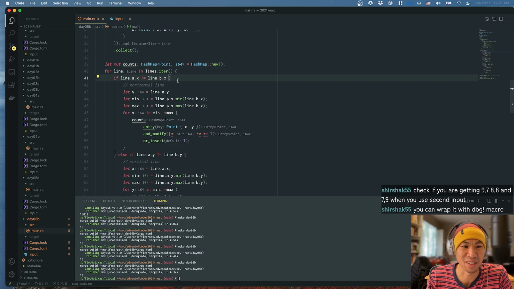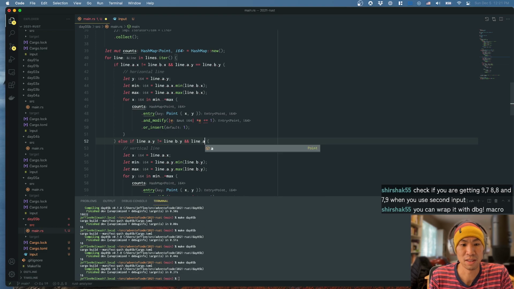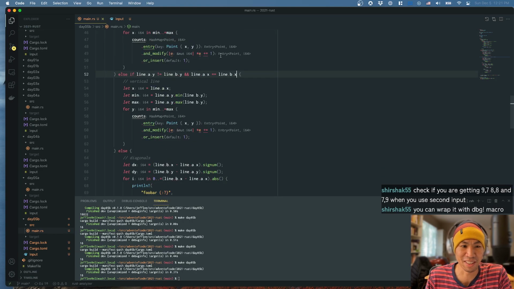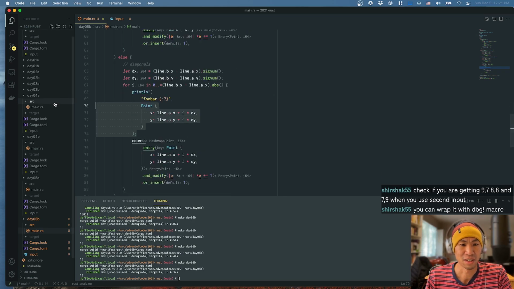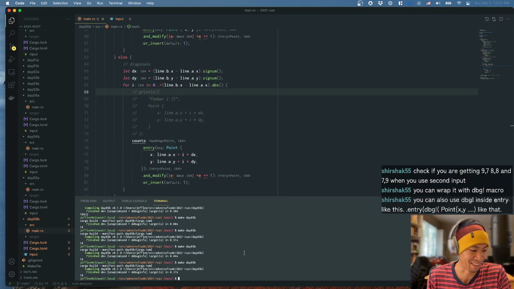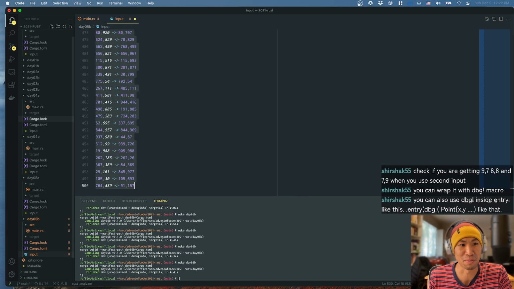I think I'm just not accounting for diagonals correctly here. These conditions no longer are true because diagonals have to be there. So basically we have to check line a dot y equals line b dot y, and line a dot x equals line b dot x. Otherwise, we get to here, because basically the diagonal lines were getting swallowed by these vertical and horizontal line sections here. So I'm just going to check this out. 12. Okay, that's looking a little more accurate. I think that is the answer that we were looking for the sample input.